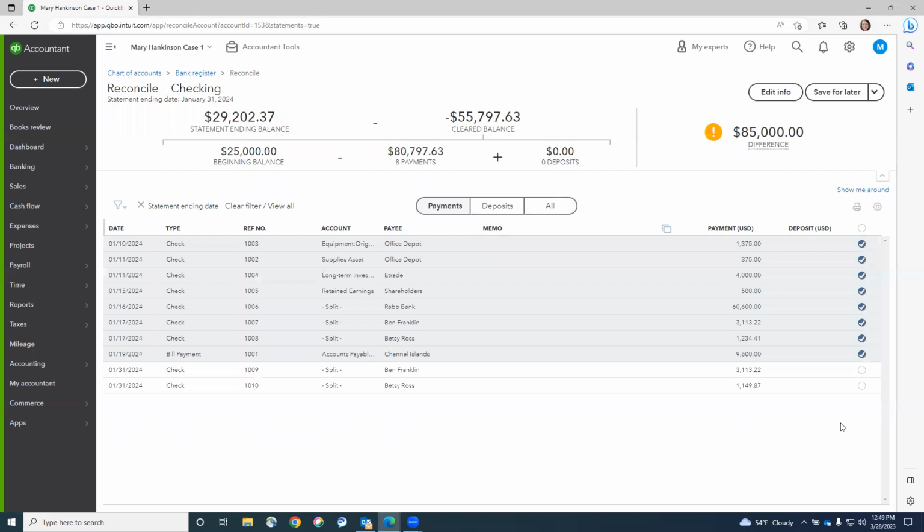All right, so let's talk about this for a minute. This makes really good sense. These were payroll checks that we wrote on the last day of the month to Ben and Betsy. Since we literally wrote them on the last day of the month, they have not had a chance to clear the bank. So it makes sense to me that they would still be considered outstanding checks.